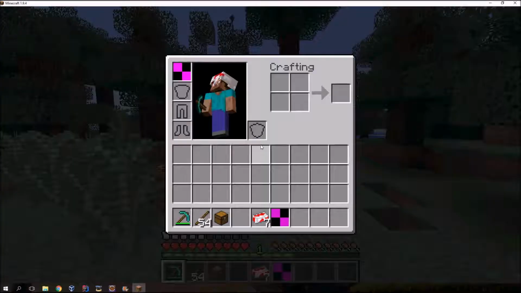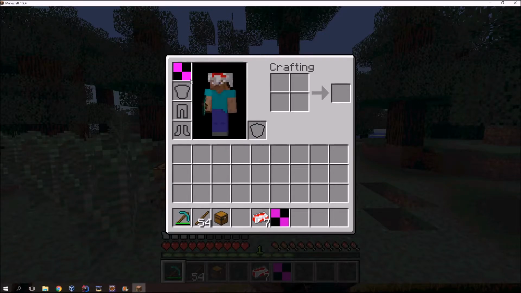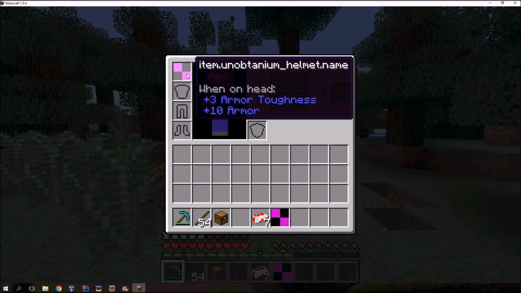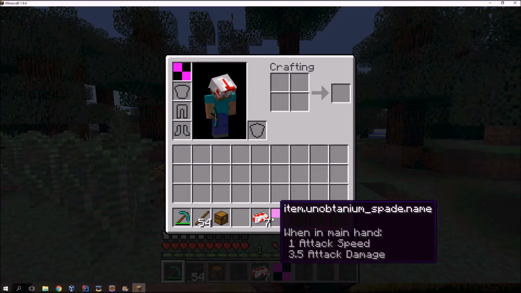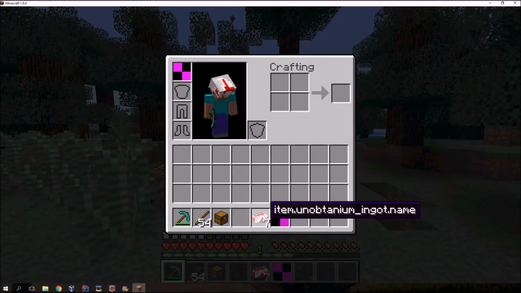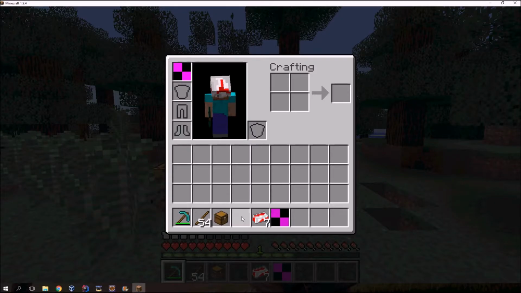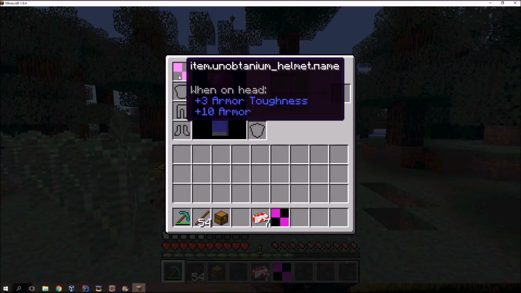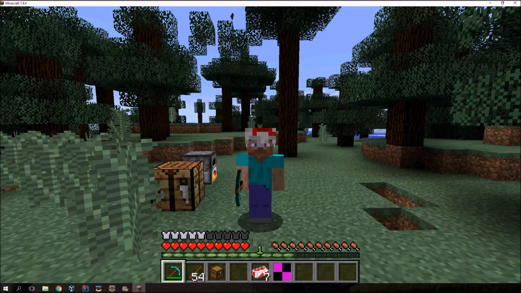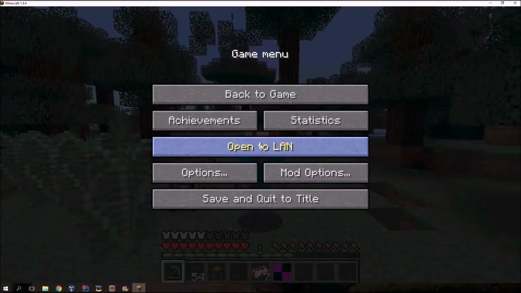So there's only really one more thing to do until your mod's complete, and that's if you put your cursor over these items, you'll notice it doesn't really have a very pleasant looking name. So I'm going to show you how to make it so that the game has your items called things like chest instead of item.unobtainium_ingot.name or item dot whatever dot whatever. All right, so we're going to work on that next time.